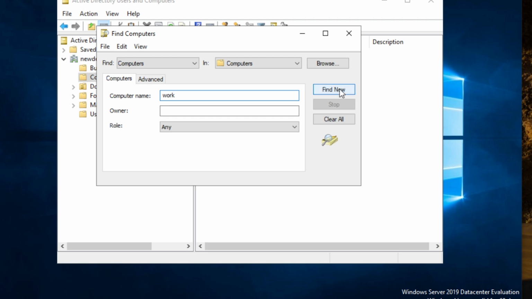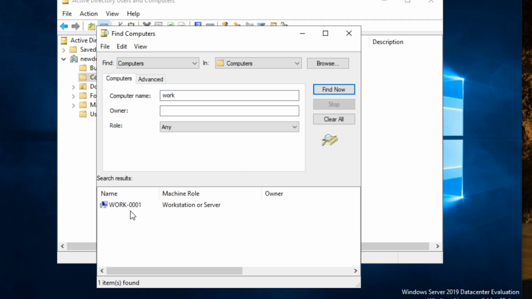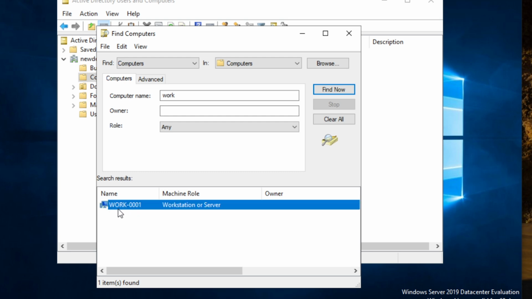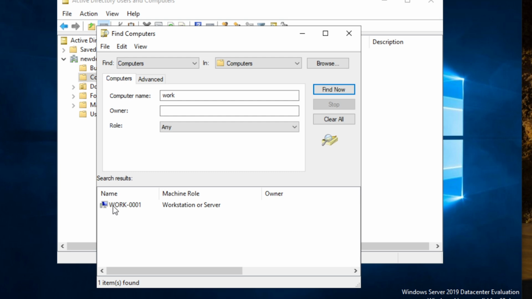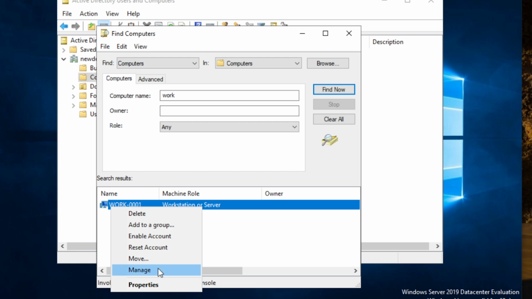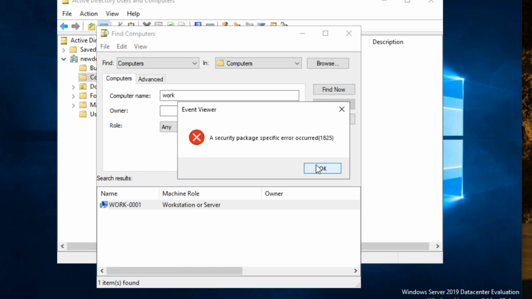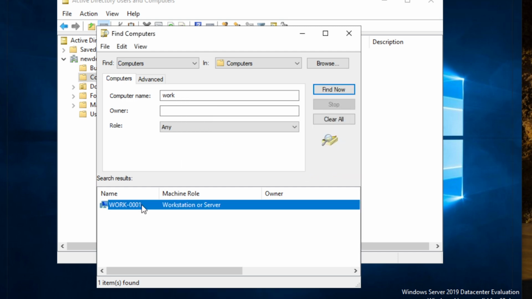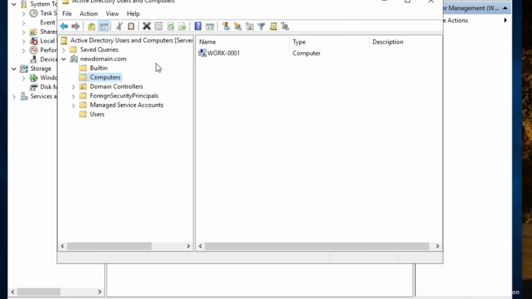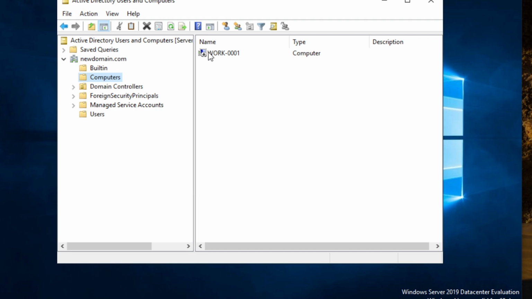So we're going to search for work, that's the name of the computer, and this is very important to know. When you just do a search for it, it doesn't tell you that there is something wrong with a computer like this, unless you right click and try to manage it and then suddenly realize it's broken, something's wrong. For those reasons, you want to navigate to the folder where you know the computer will be, and so you can see that there's something wrong with it.